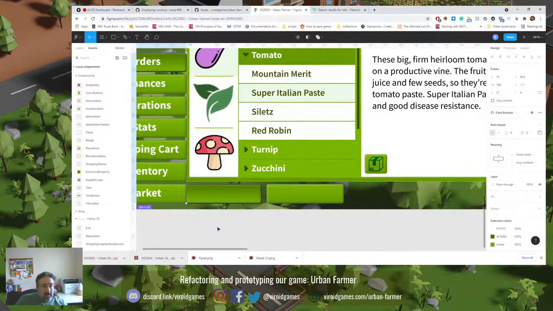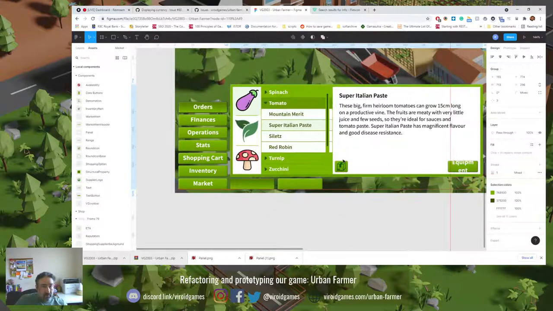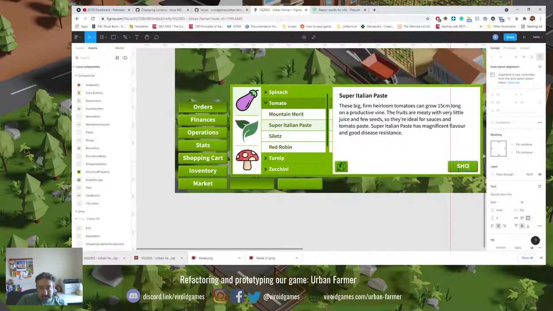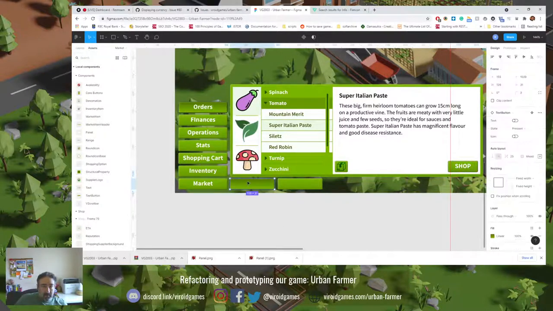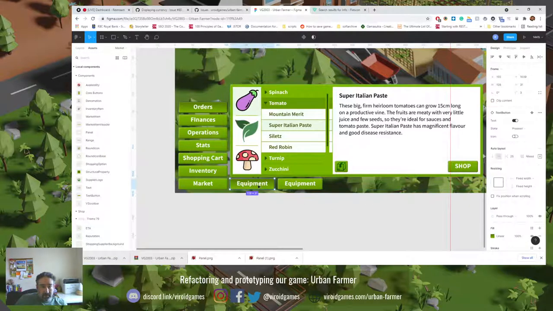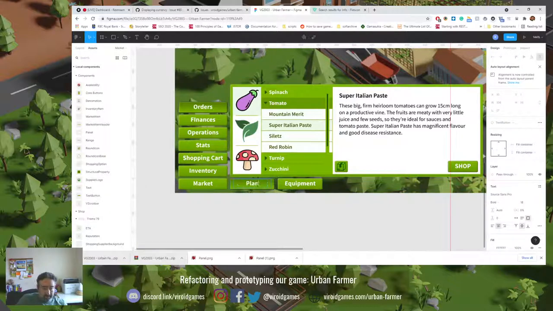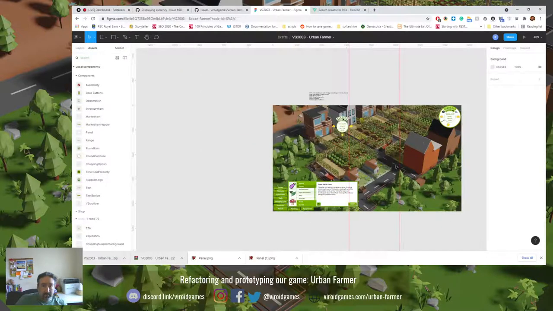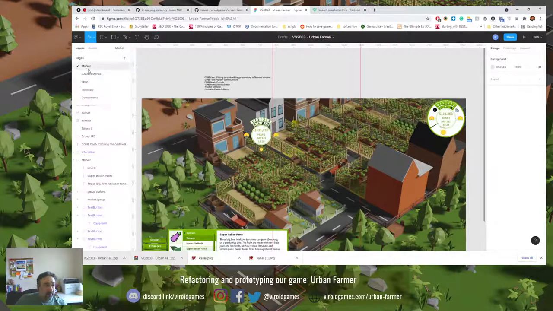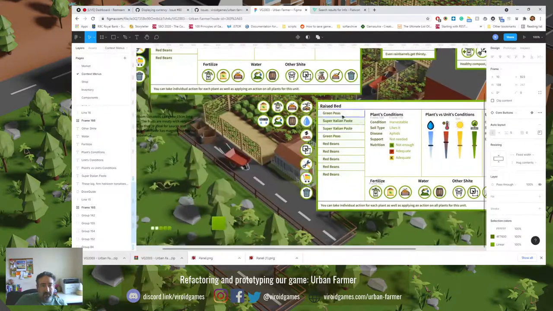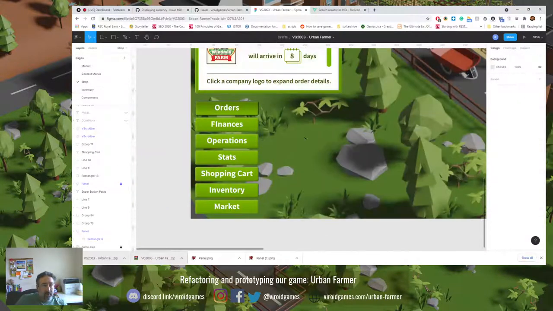Let's see, okay. This actually has to be in a shop. These two actually should say text. I'm going to say planting equipment. Planting is selected because we are seeing plants. Fine, that's fine. Text menus. I don't think we have done anything with buttons here. Feel good.